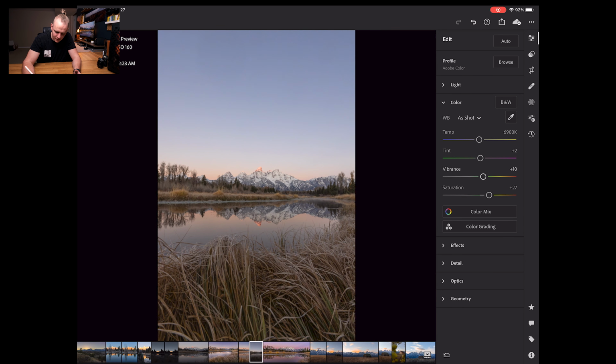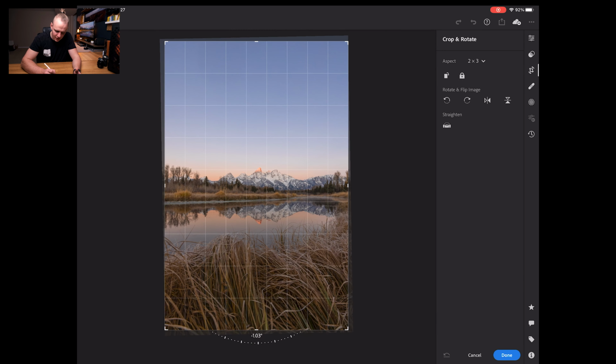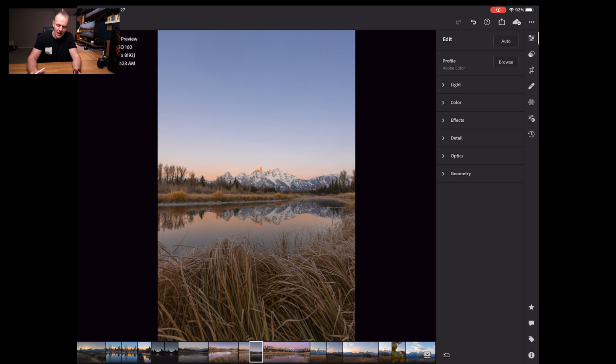Now I am rushing. I would obviously spend a bit more time. So let me just fix the horizon line real quick. Okay, so we have a basic adjustment applied to this photograph.